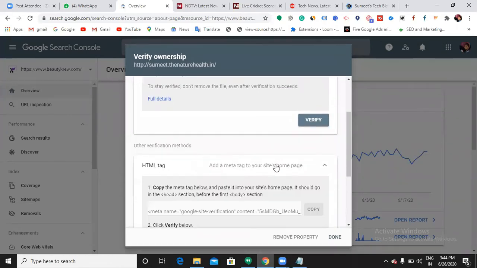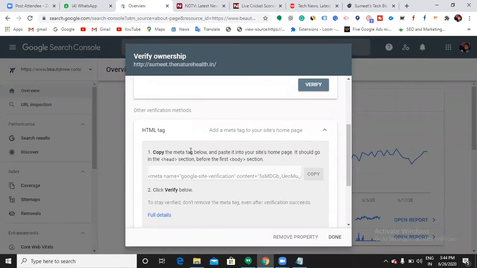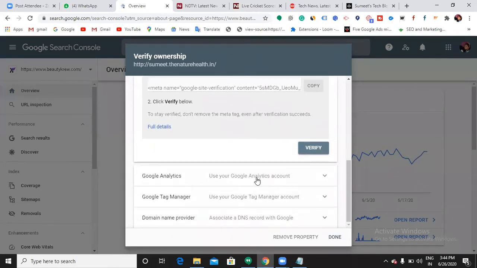And HTML tag. Here it is showing: copy the meta tag below and paste it in your site's homepage. So it is asking us to copy the complete tag present over here and paste it in your site's homepage. You have to get back to the back end of your dashboard and paste this code. The next method is called Google Analytics.